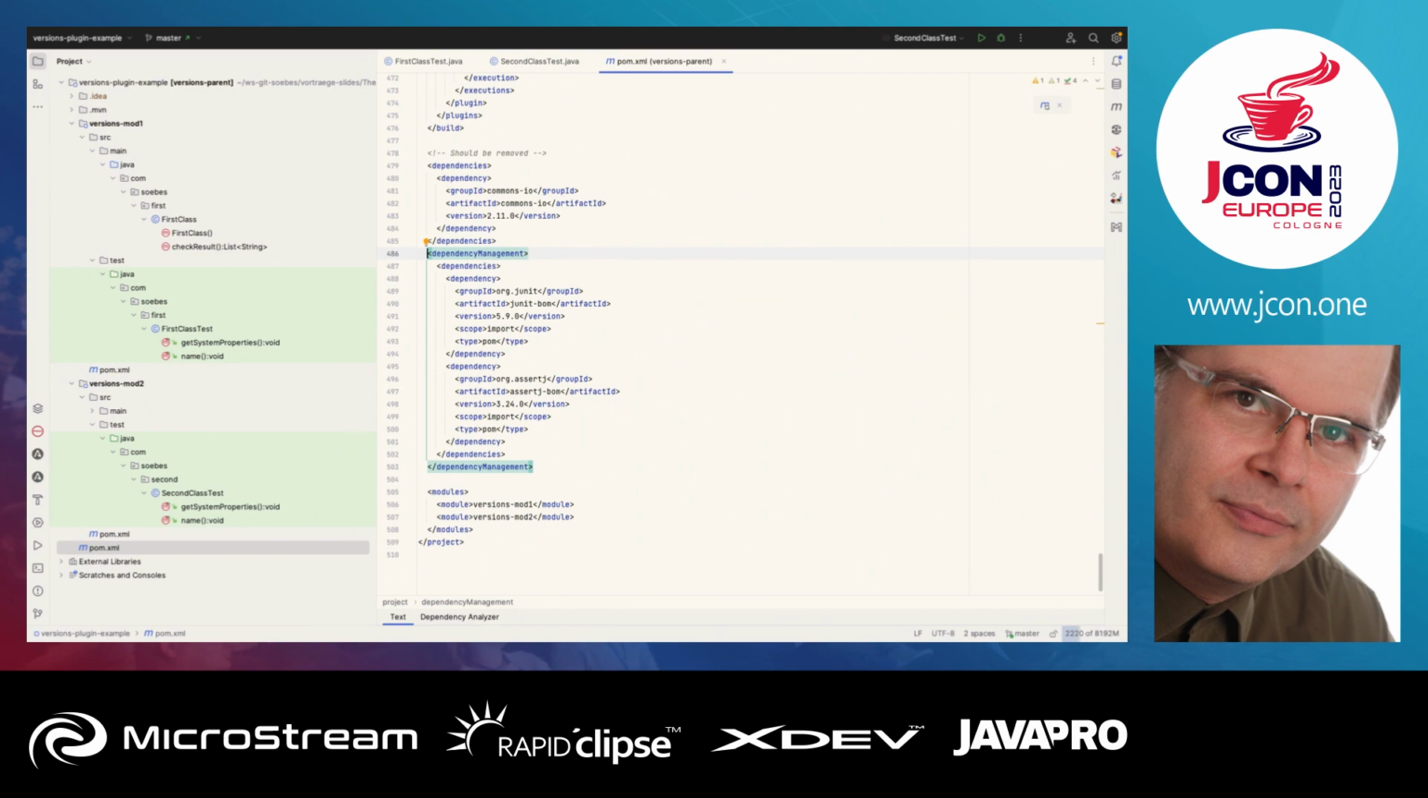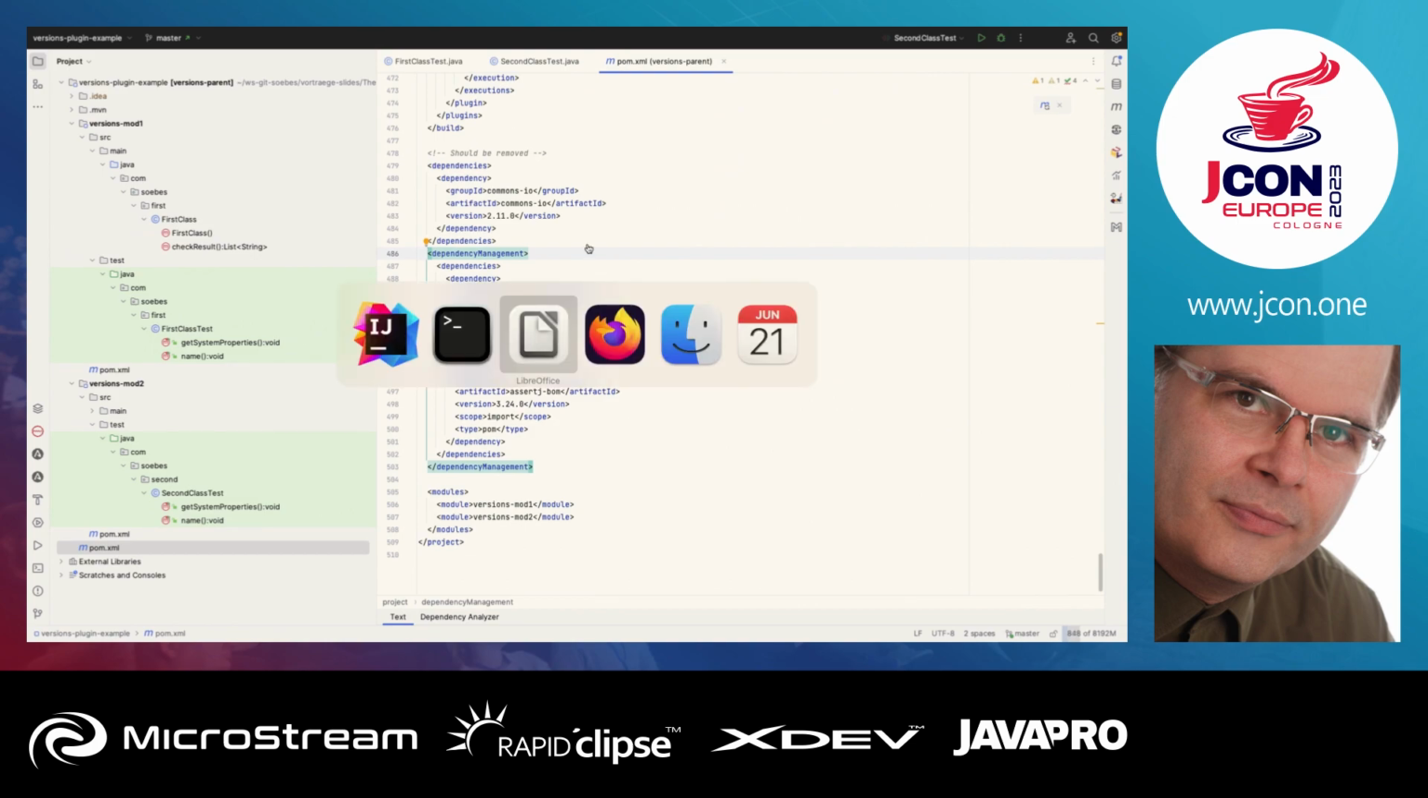So the point here is, as you've seen already on the command line, you get a lot of information about updates of the JUnit Jupiter, for example. A lot of output here.